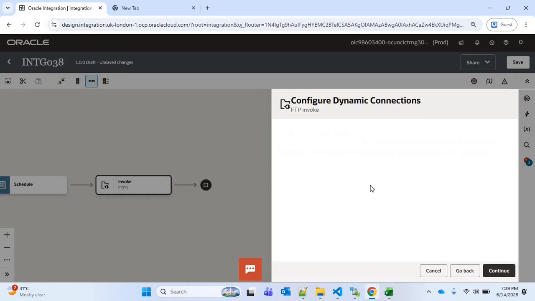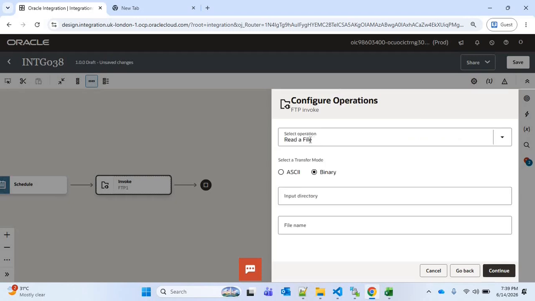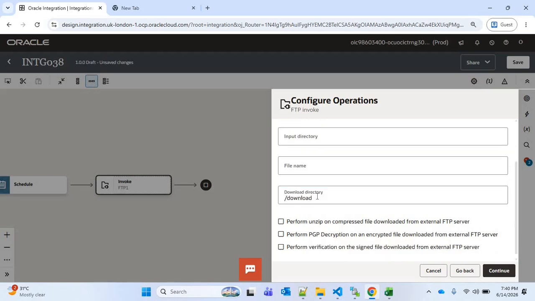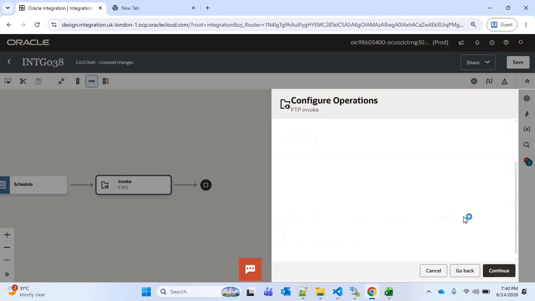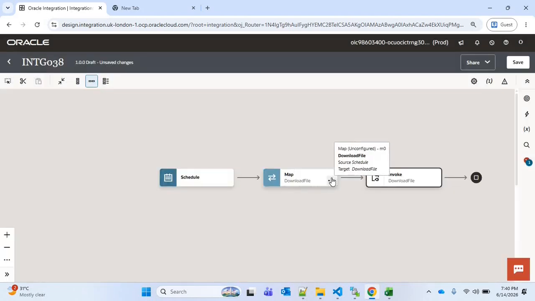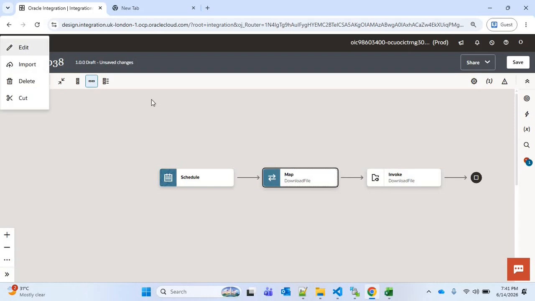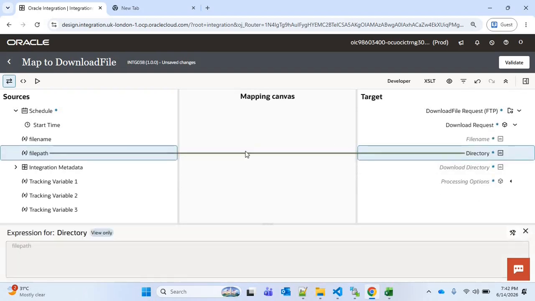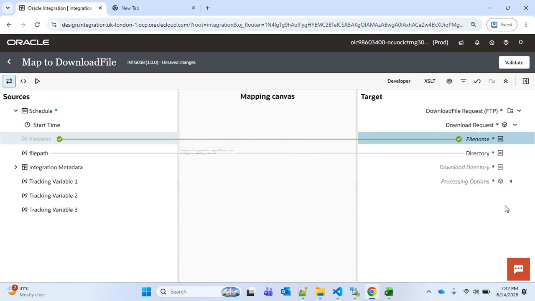Continue. In the select operation, instead of read a file, we'll choose download file. For the input directory and file name, I'll not provide anything as we'll provide this in the mapping. In the download directory, I'll put /download. It will be a dummy directory in OIC. Now continue. Finish. Now I'll go to the map of download file and expand the download request. For the directory, we have to provide the SFTP folder from where we are downloading the file. So I'll map file path to directory and file name to file name.